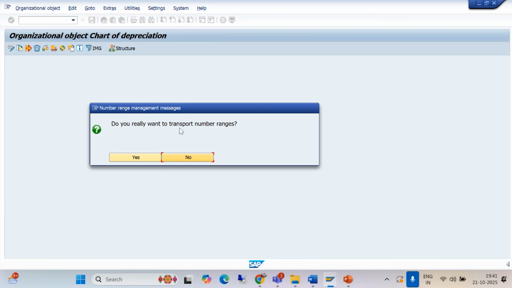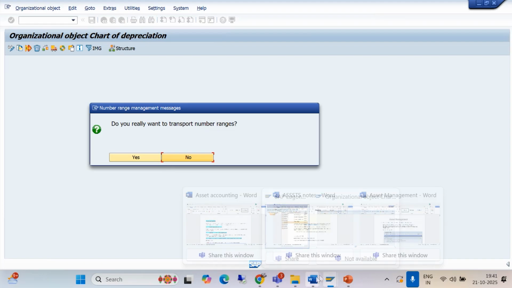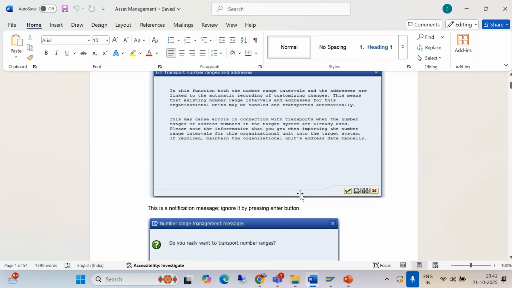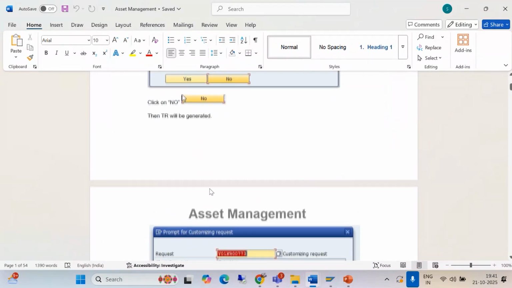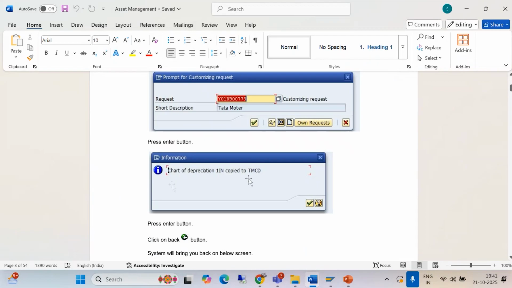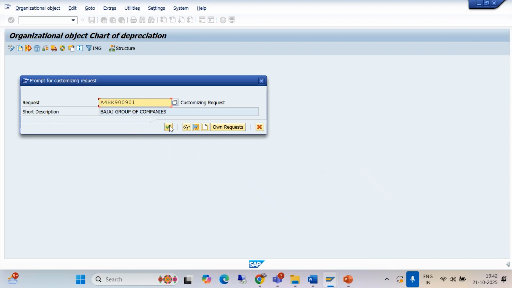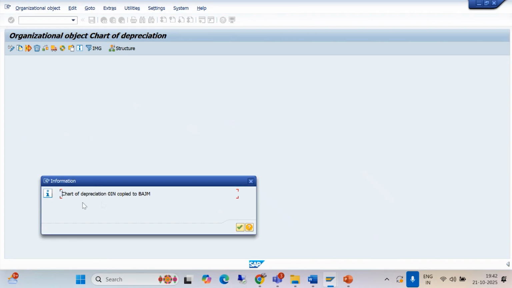Do you want to transport the number range? Just check with this. No, go with the no. Now we have generated our own transport request. So chart of depreciation OIN copied to BAJM. Yes, we have been copied.